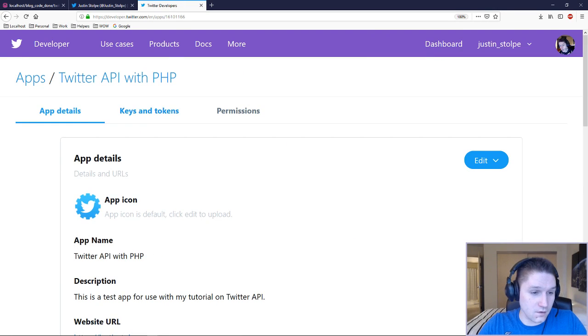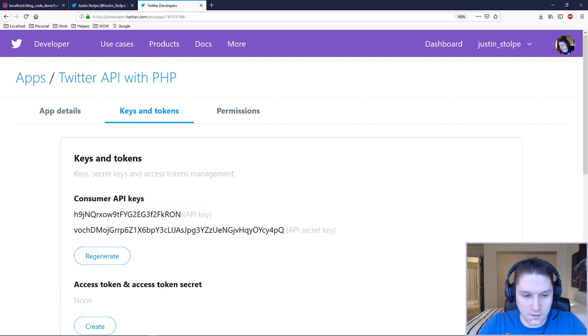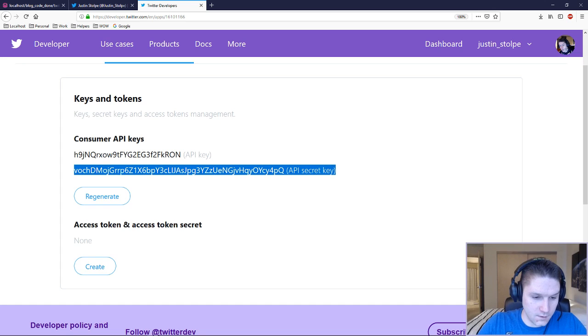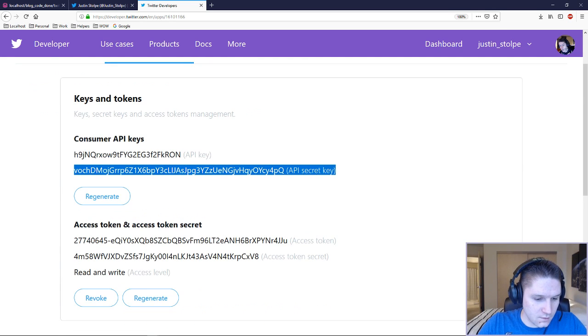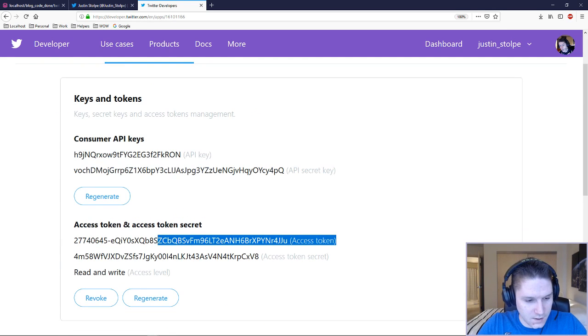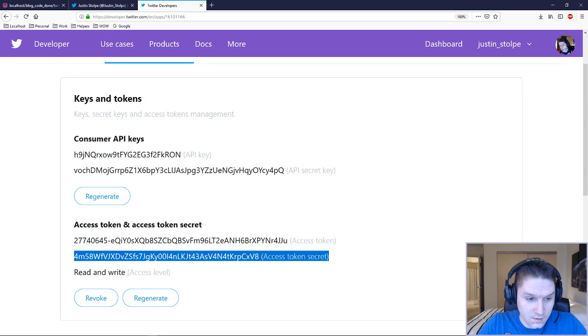The information we are looking for is on the keys and tokens tab. We have our key and our secret. Now we need to create an access token. This will also be required in our code. Click create, it'll refresh, and we have an access token and an access token secret. Now we can start coding.